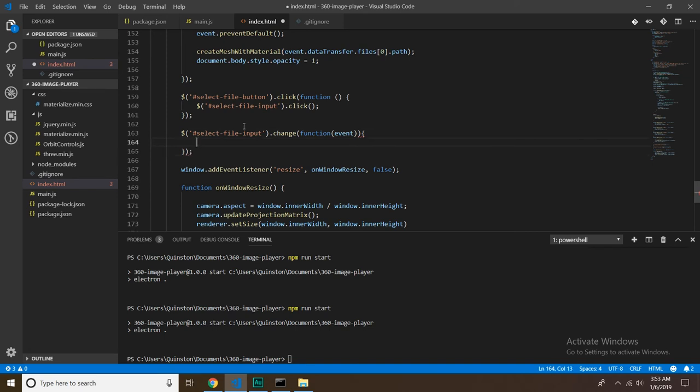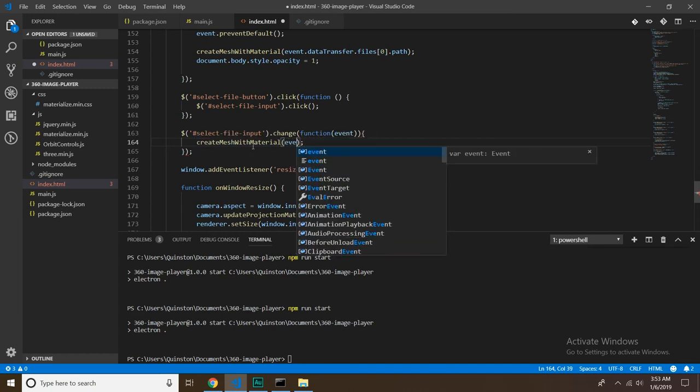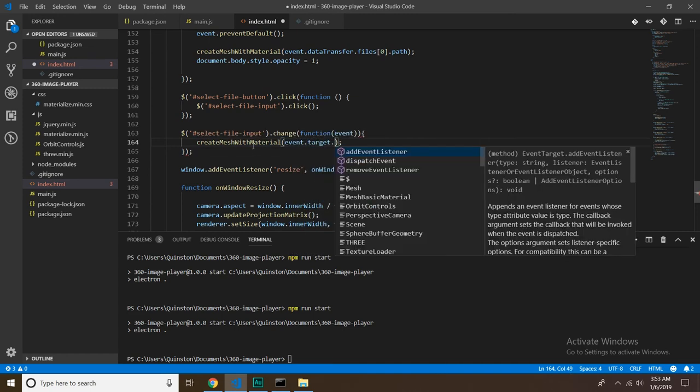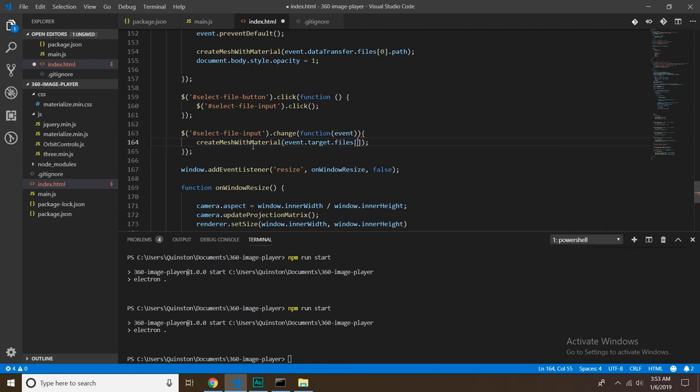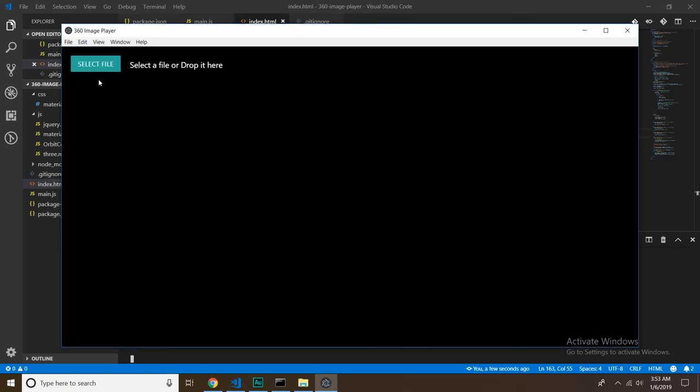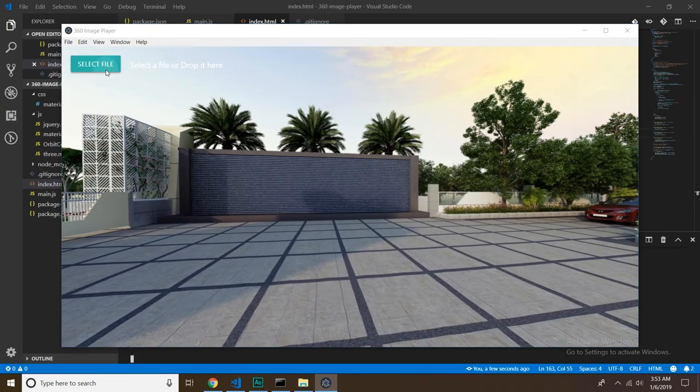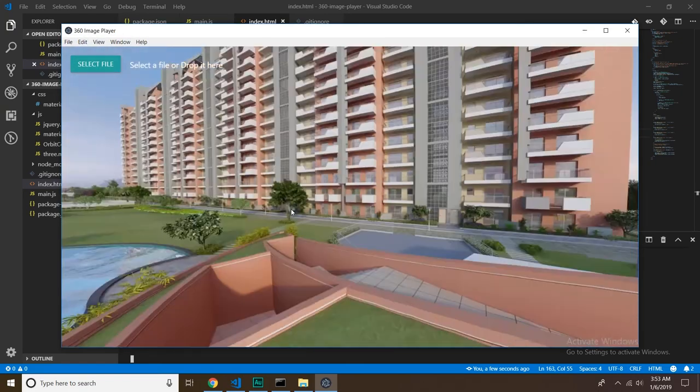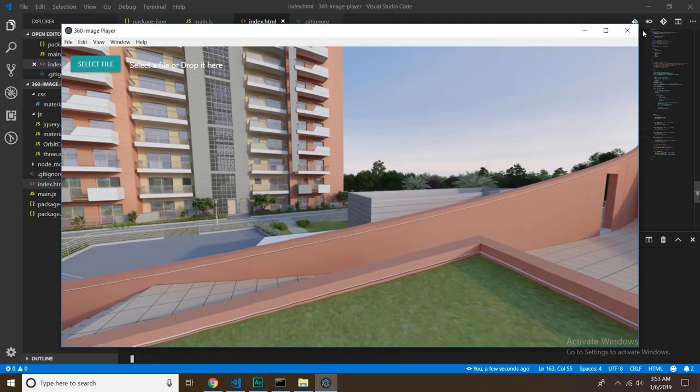And over here there is createMeshWithMaterial. So whenever there's a change in the input, event.target.files[0].path. We get the path of the texture, we send it, and that's basically how everything works. So now if you npm run start, it should work. And yes, it does. Everything just works. Amazing, amazing, amazing. Everything is working.